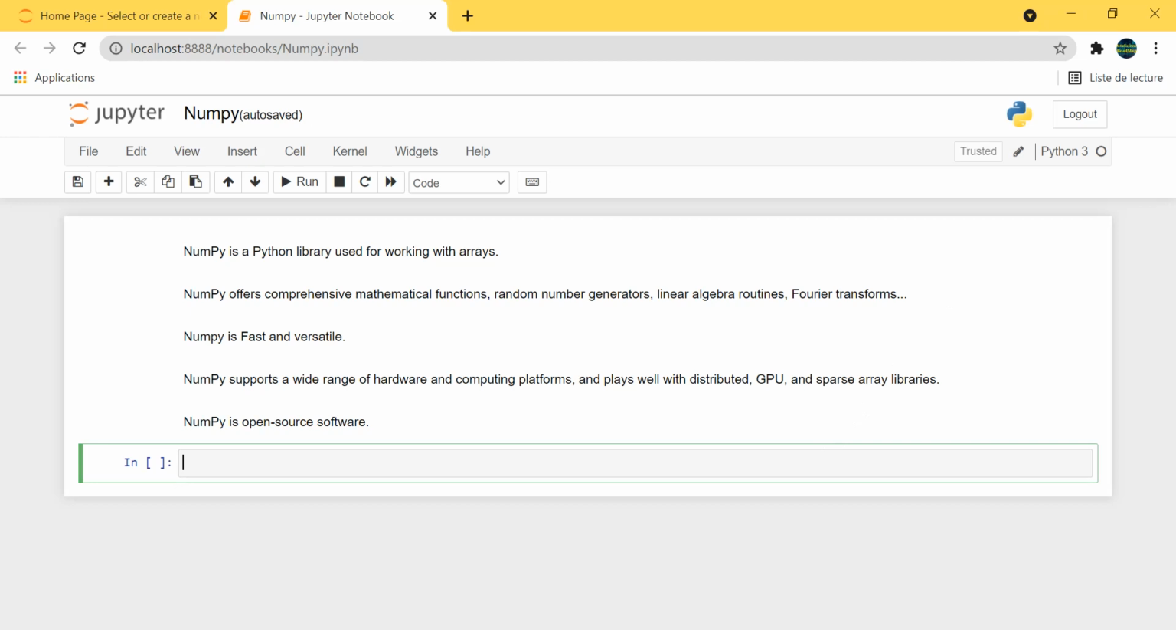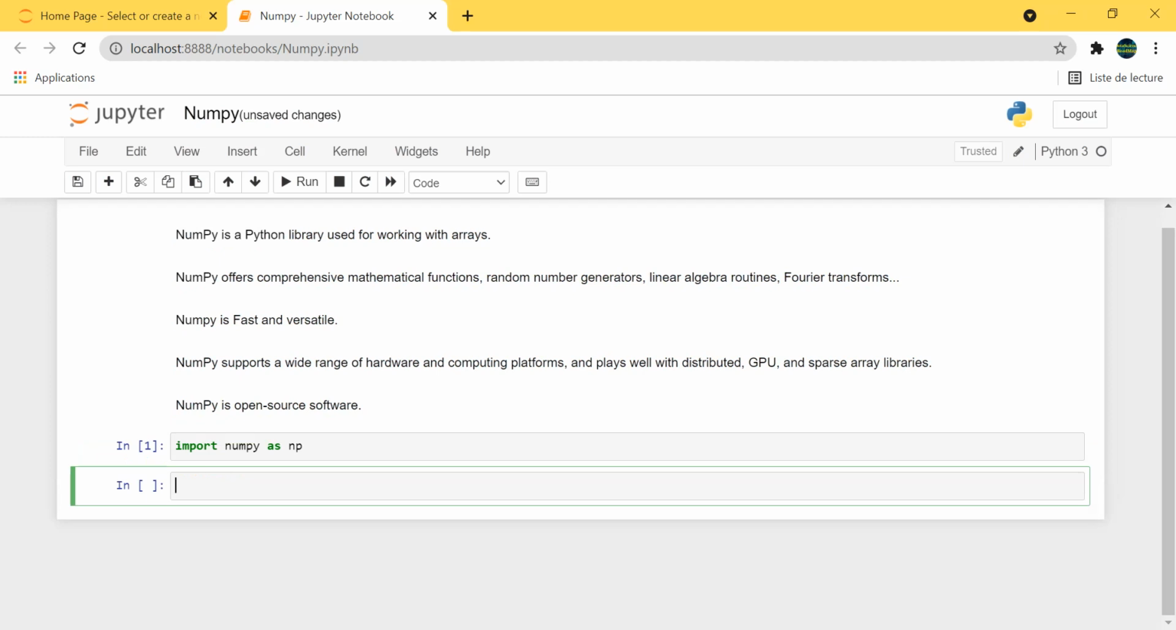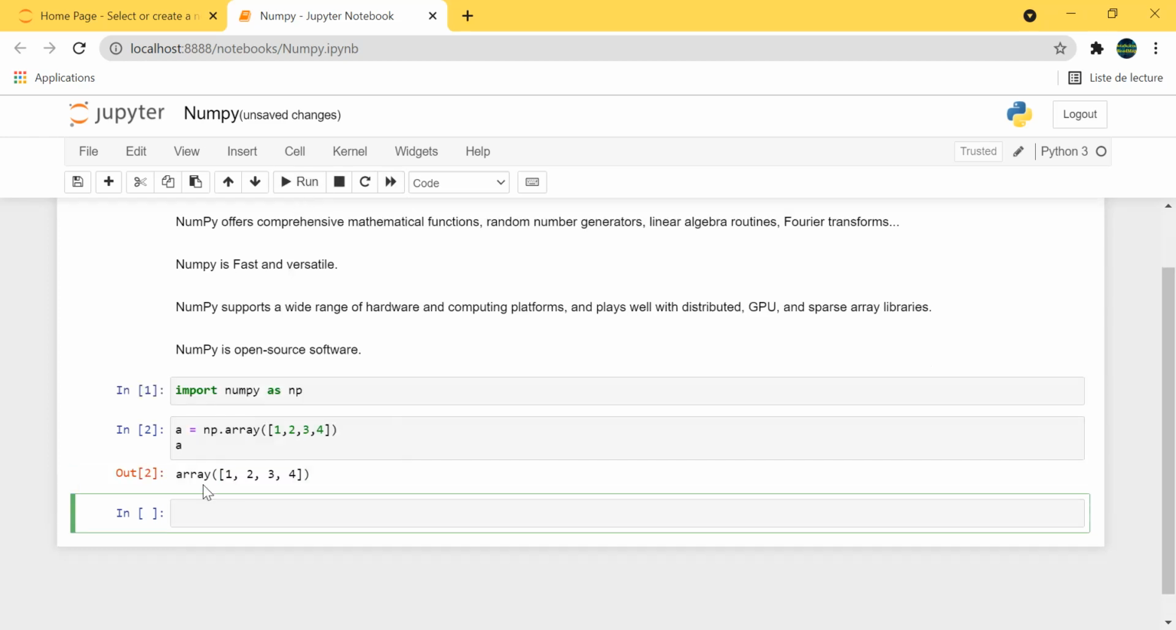To start, we have first to import NumPy. So import numpy as np, and to create an array we call it, for example, a equals np.array. You open the parentheses and you open the square brackets. You define your array. For example, we say 1, 2, 3 and 4, and we execute that. Right, so we have an array of 4 elements.